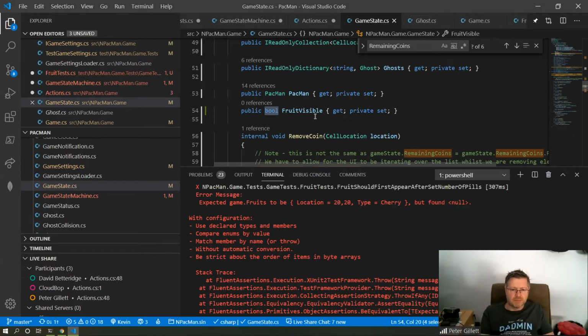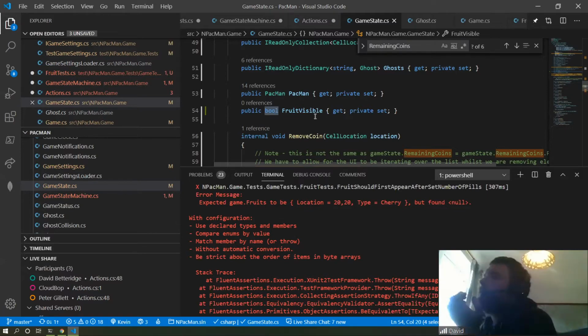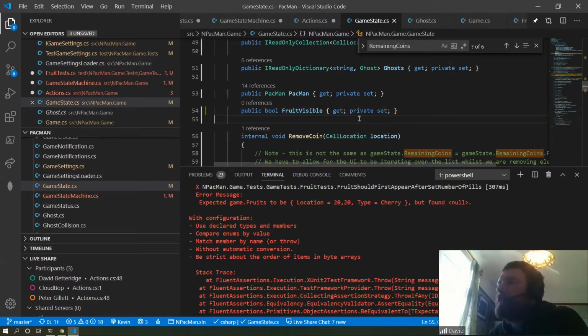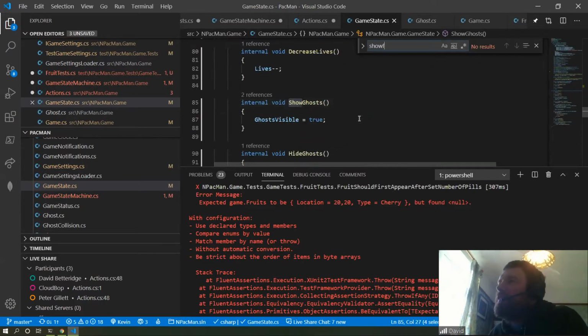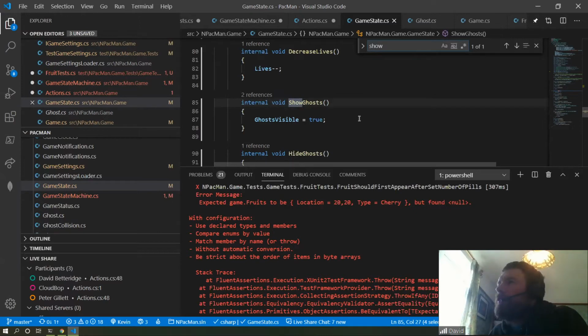Okay. Because what I was going to do is just have a fruit visible on here, and then the game says, if it's visible, go put it in the list. That's all we need to do to get this test passing. Should we just do that? Yeah, I don't think we need to go beyond that. I've called it show fruit because that's consistent with show ghosts. Because we don't mutate game state directly, we always have a method.